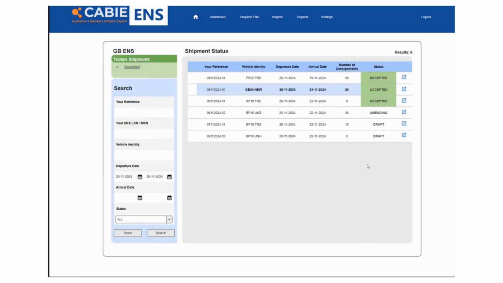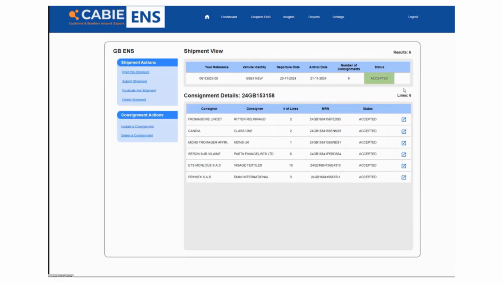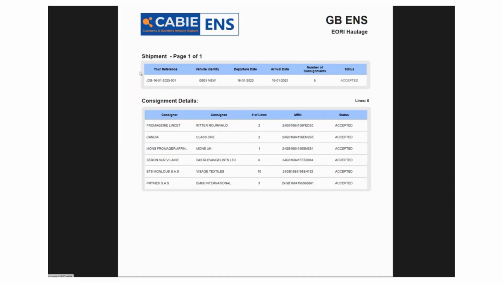Once that data's fixed and the declaration's got accepted, the shipment view shows you the shipment details at the top and then all the consignments and the MRNs we've received from HMRC. So these are all the references that would need to be added to the GMR. And you also have the option to print this shipment. So you've got a printout that can go with the driver if Border Force require to see the entry security declarations on arrival in GB. So that's a brief run through of the data journey.